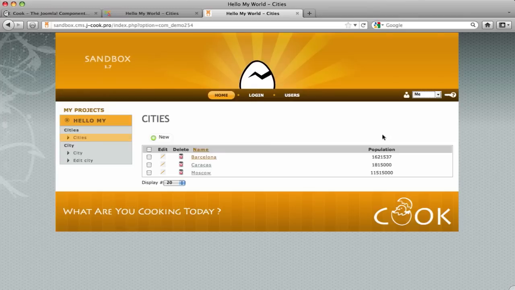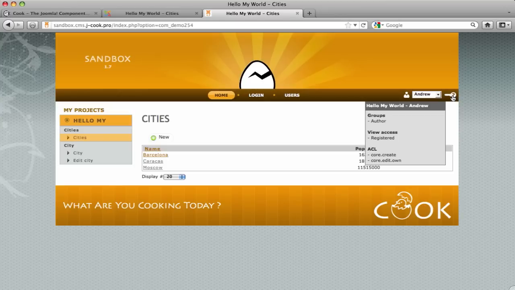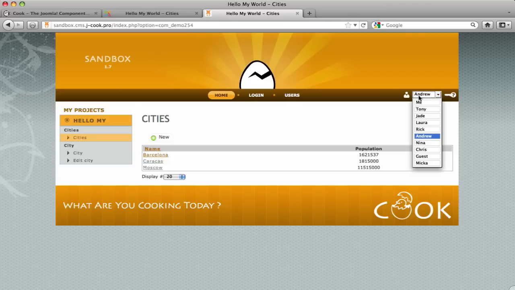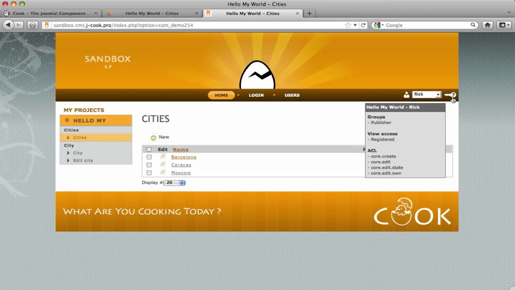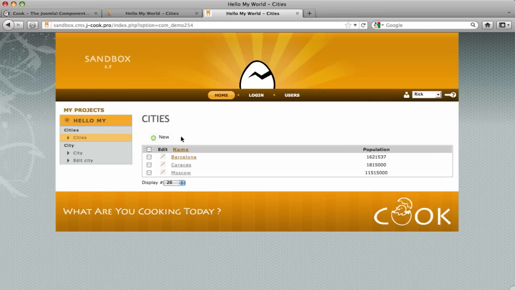So here is the result. I can edit or delete an item, I can add a new item because I am administrator. If I change the user, for example Andrew can only create a new item, cannot edit, so Andrew can only see the new task button. But if I choose a user with the right of Rick, who can create or edit items but cannot delete, you can see, in consequence, the delete tasks are not visible.